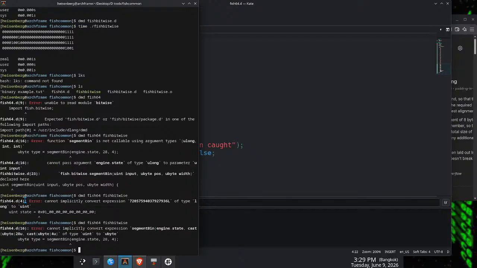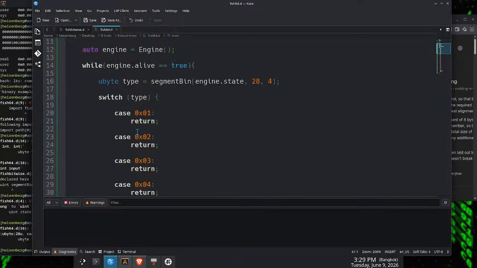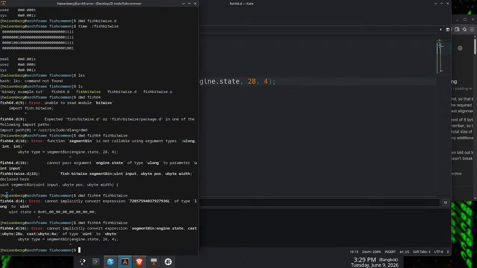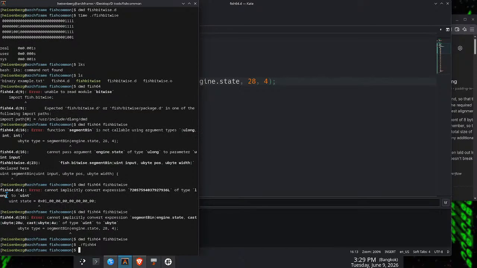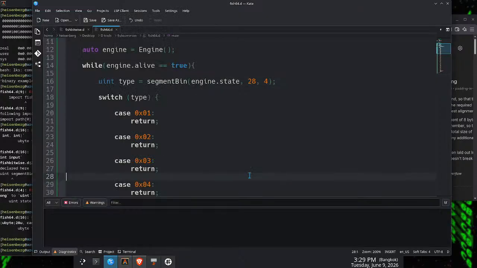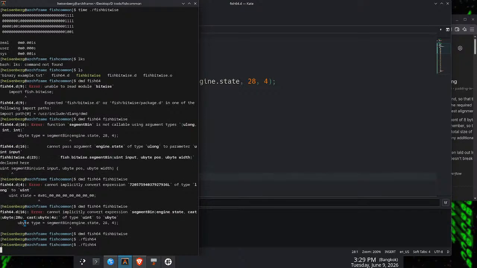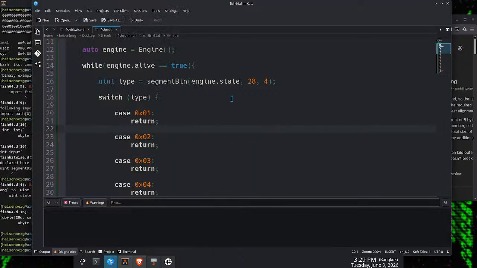Cast U byte. Okay. Type int to U byte. Yeah, so it needs to be a uint. Oh, okay, cool. ./fish64. This is so cool. Oh, it didn't do anything. Just gave up. Where did it stop at, though? It's the real question right here. It just kind of gives up.